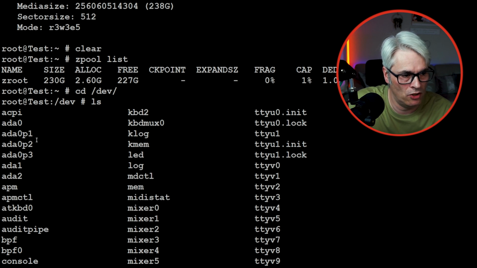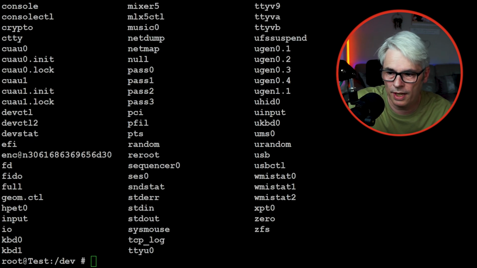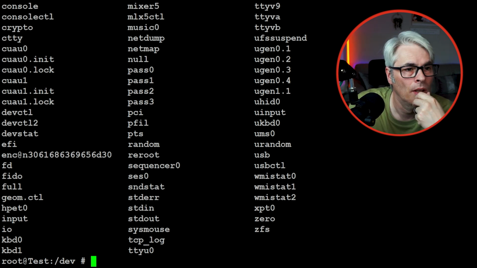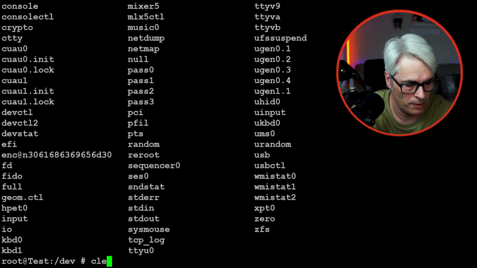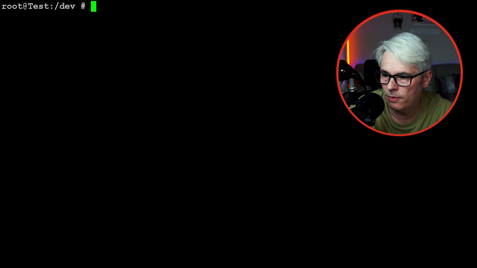So as you can see, I've got my ada0, which is the boot disk, and that's set up as a zroot. And I've got ada1 and ada2. So the things that we're going to look at are going to be things like encryption, dedupe, and snapshots. Okay, so let's have a quick look at what we can do with it, shall we?